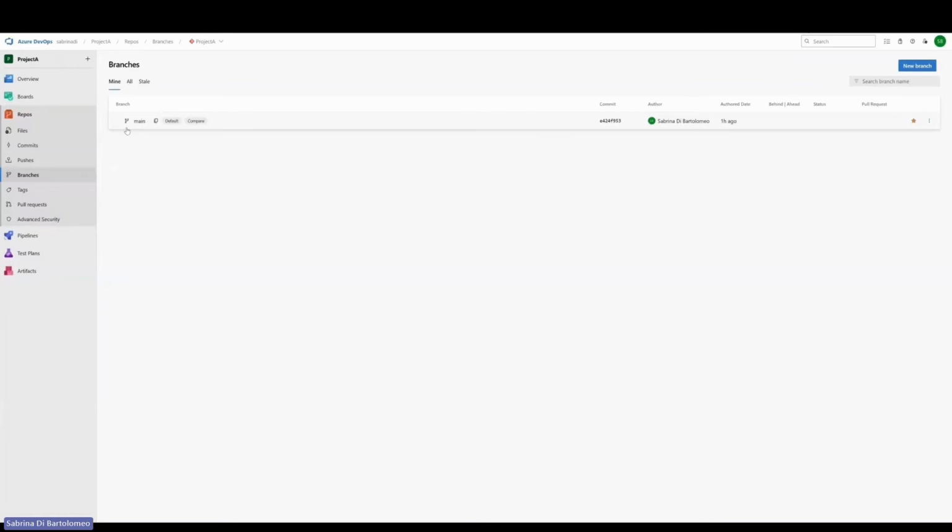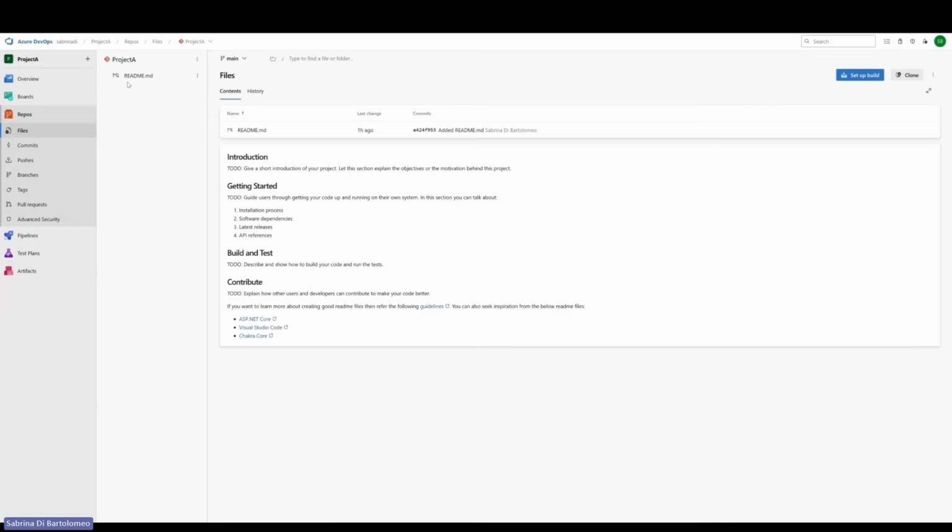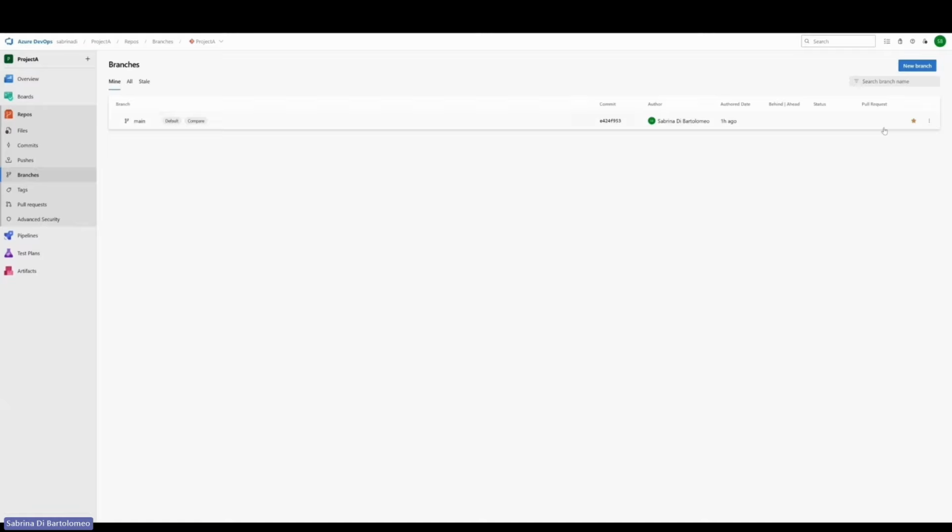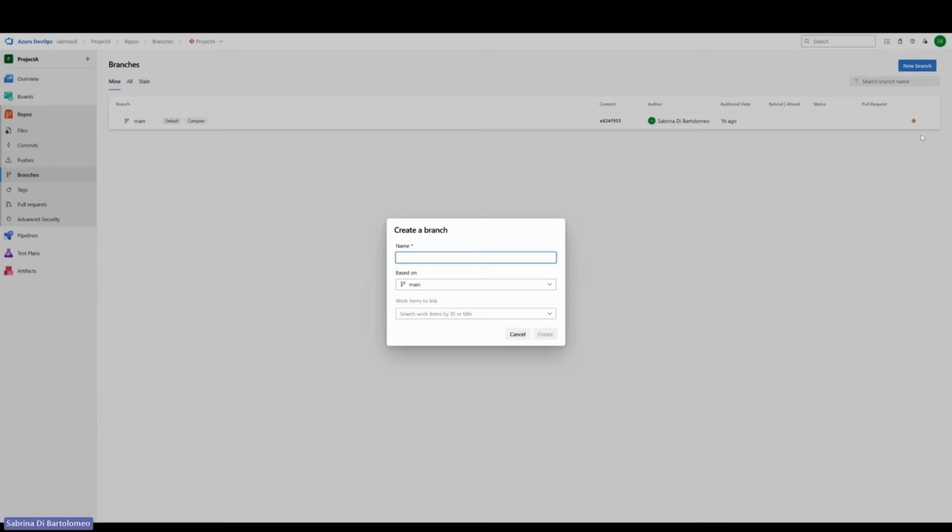Next, a demo will showcase one of these branching strategies. Let's start with the repository. The main branch is empty. The main branch represents the production environment. At this point, the project is not live yet, so there is no production code available.